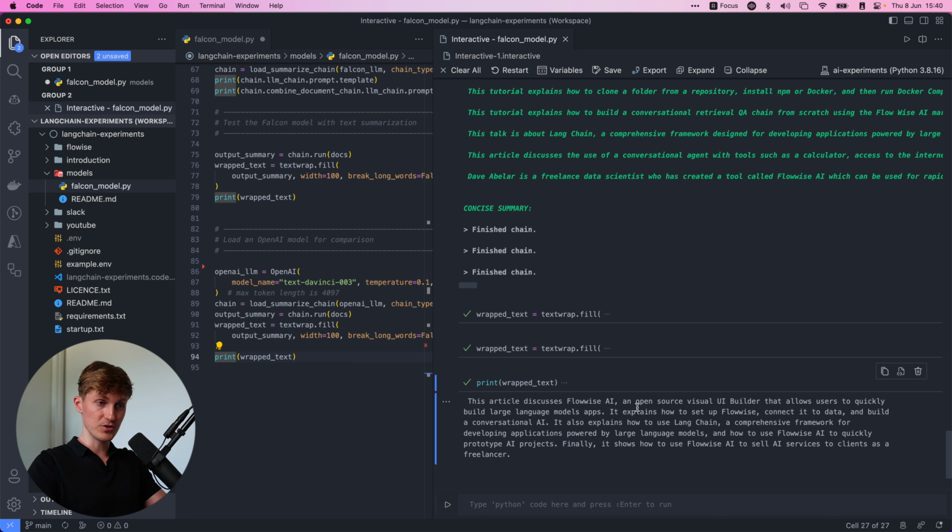And then it refers back to like the article, which is the video, but okay. It explains how to set up Flowise, connect it to data and build a conversational AI. So this, I would say, is a lot better already because this is really what we do in the video. It also explains how to use LangChain, a comprehensive framework for developing applications powered by large language models. So it's LangChain under the hood. So yeah, in some way I talk about LangChain and how to use Flowise AI to quickly prototype AI projects.